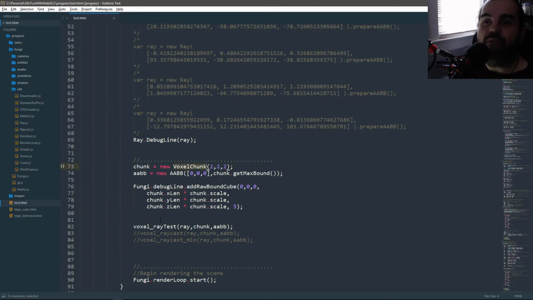And then there are 3 versions of the raycast, and I'll explain later why there are 3 versions. But we're going to start messing around with voxelRayTest. This is really the main function I started with to put it all together.